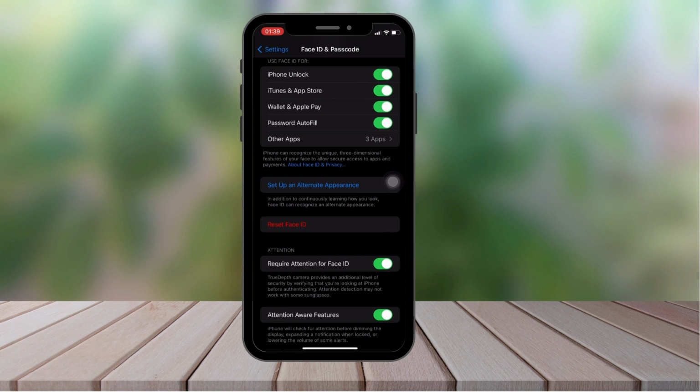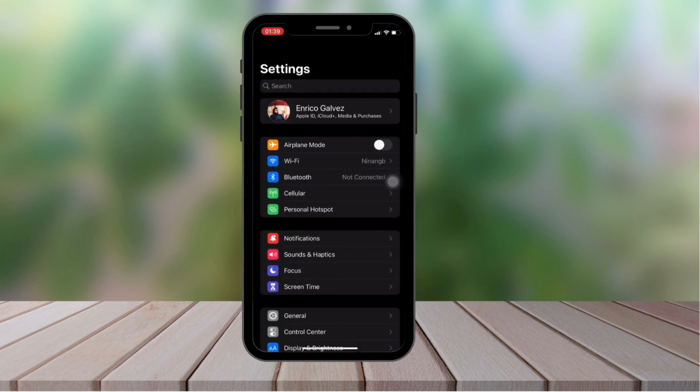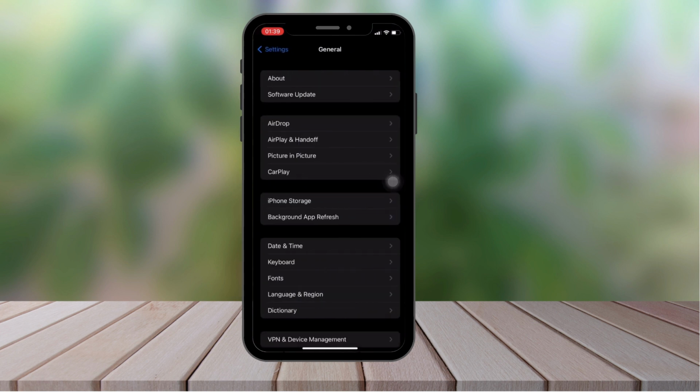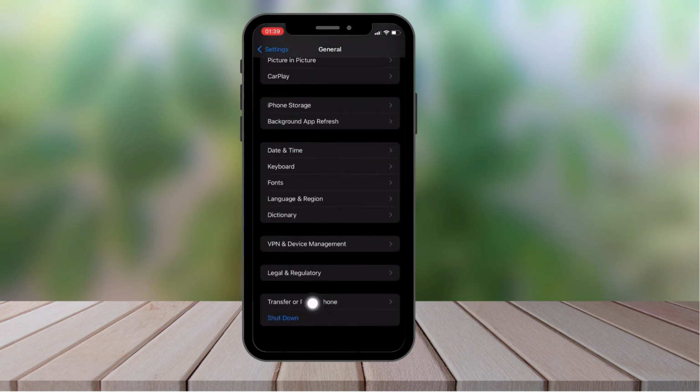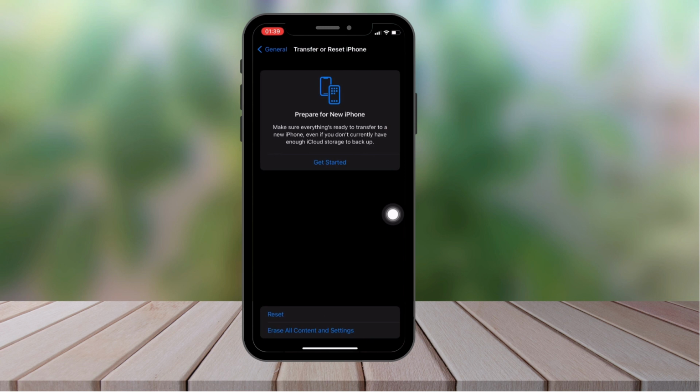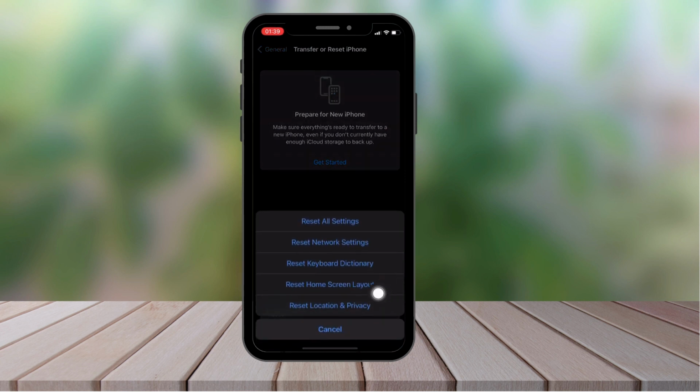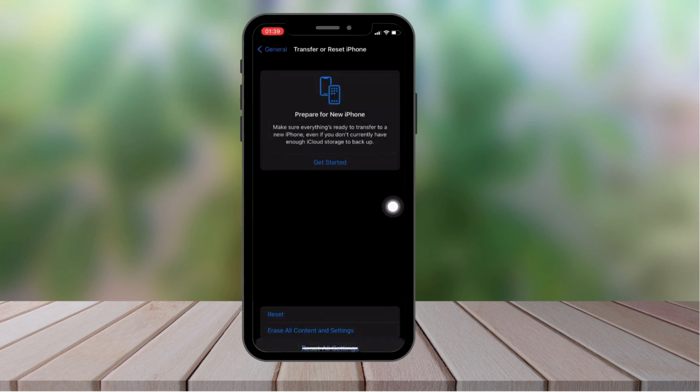Now let's just see, if there is still that 10% persistent problem that's not fixed, okay? Basically go back to settings, hit General right there. At the very bottom part over here, you're going to see Transfer or Reset iPhone. Now we're going to click on Reset right there and make sure you click on Reset All Settings. Once you click on this one, it's just going to ask for your passcode to proceed with the reset.